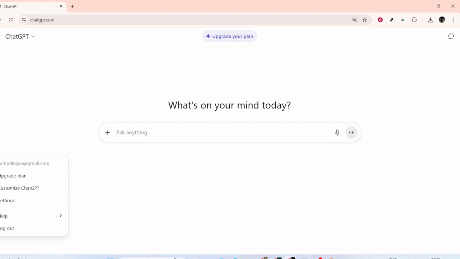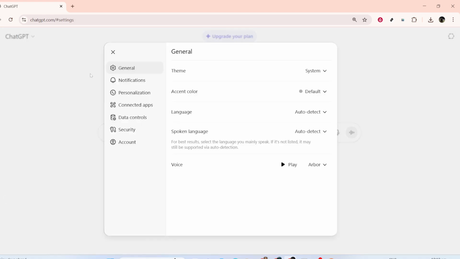Click on this icon to expand a menu. From there, select Settings. This will open up a panel providing you access to various customization options. This is where we get into the fun part of personalization.